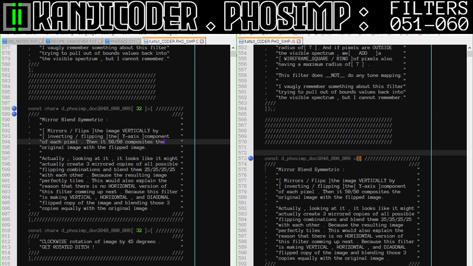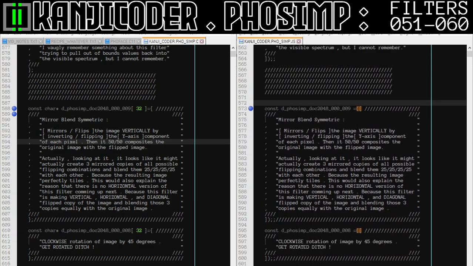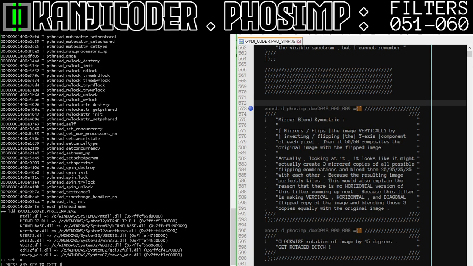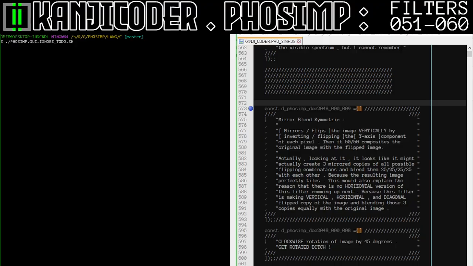Okay, so we were documenting the different filters, and we're trying to get up to the 60 here, because we're trying to document about 10 filters a day and have all the documentation done at the end of the video. So we did mirror blend symmetric over here, and it looks like what we need to do now is compile the application again, give it a run, and take a look at the other filters.